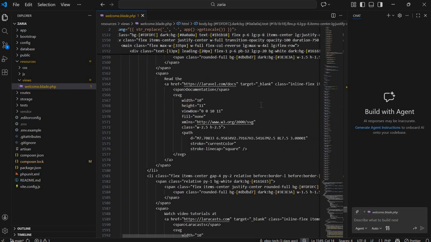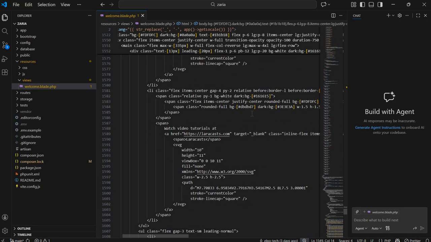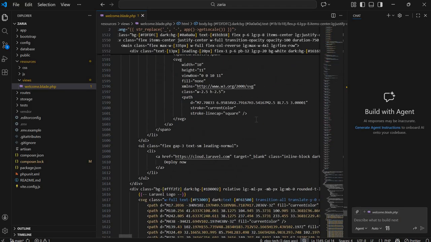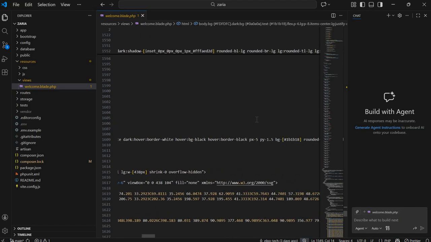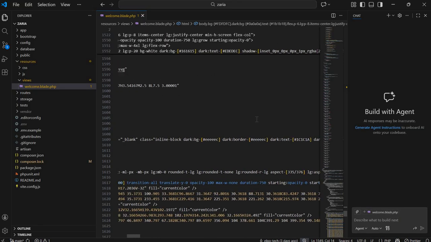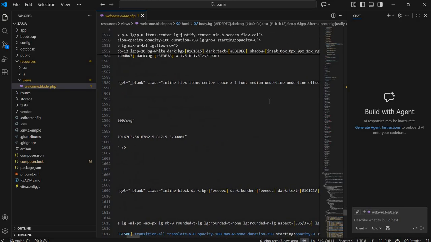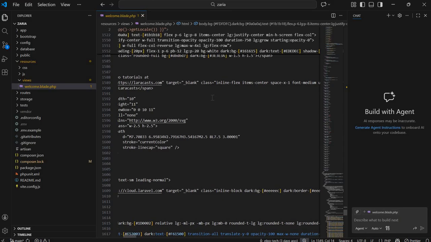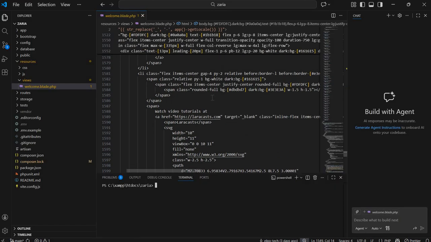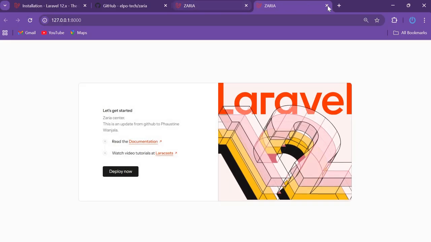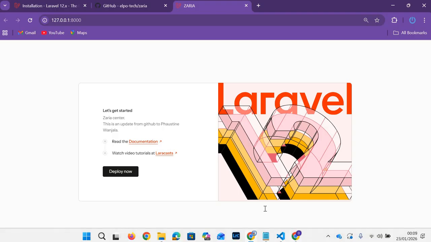Laravel documentation, just somewhere. Watch tutorials, was this one below or above? Below, so that should be up somewhere, I think. Laracasts. What am I looking for? Okay, I can just run it again and check where it is. This is the browser. So deploy, it's just right above, let's get started.